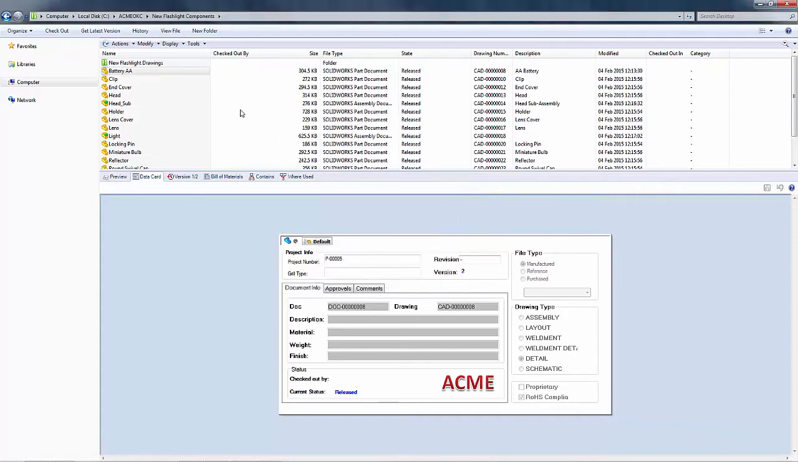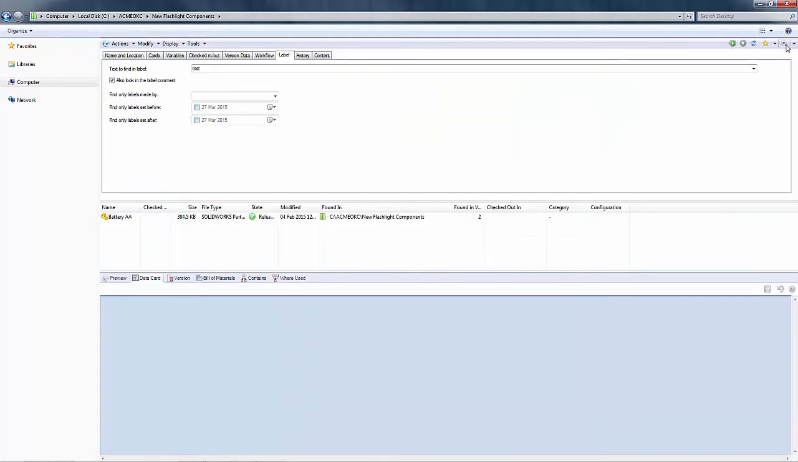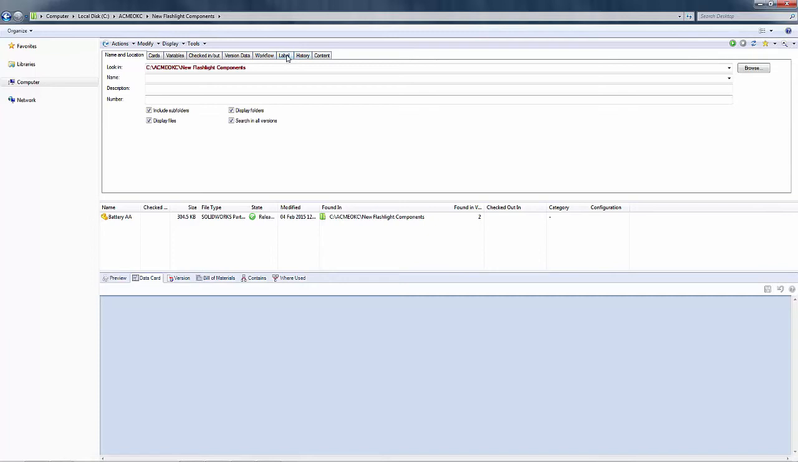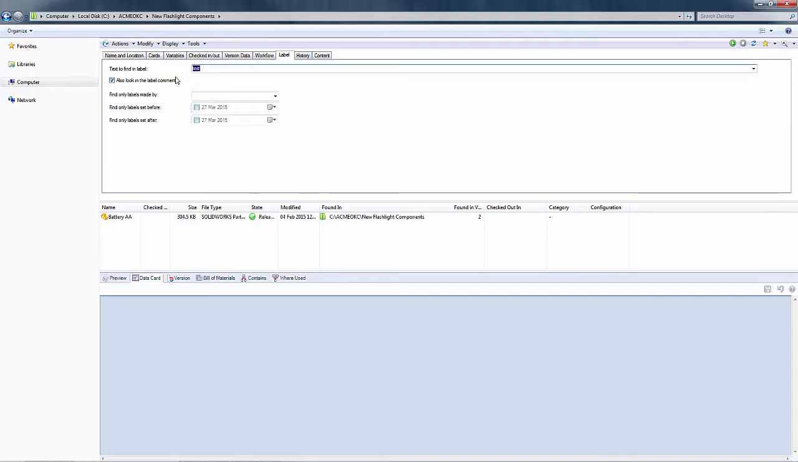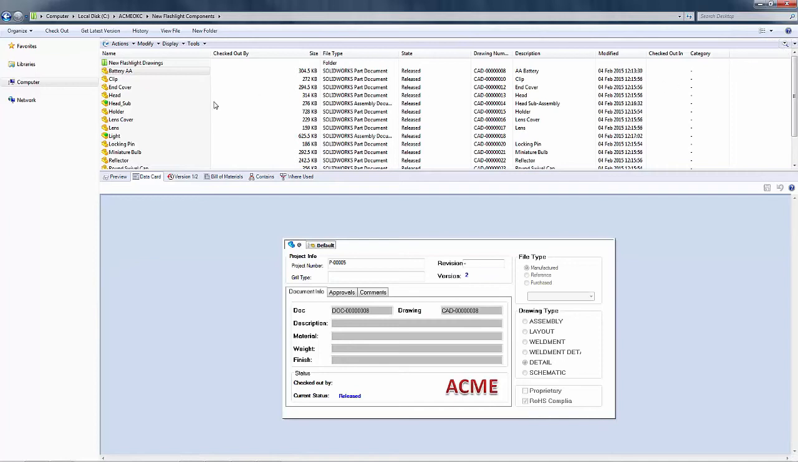Now, a benefit to using labels is that labels are searchable inside of Enterprise PDM. So, as in the example I stated earlier, if I wanted to search for that particular version where I tied that label, I can go to my search tool, click on the Labels tab, and I can just type in any part of the text that's in the label. So in here, I typed in test there, and then I can go ahead and hit the search button. So you will see that it pulls up that file. So a huge benefit to using labels there is that they are searchable.